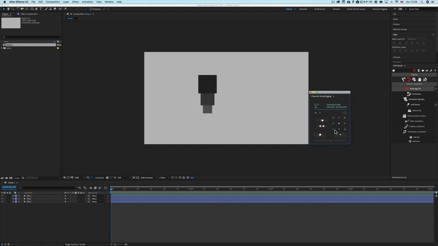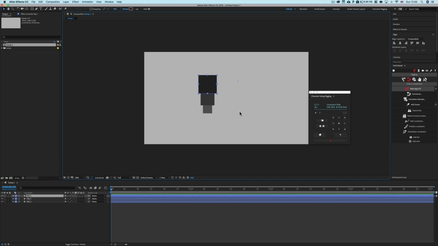Inside the actual character swing rigging panel, you'll see on the right side there are 9 buttons, and these resemble the anchor point of any layer. As you can see, there are 9 points around a layer and these correspond to it, the middle one of course being the middle. These 2 buttons at the top right here are part of the toolbar but are directly connected to the anchor point itself.